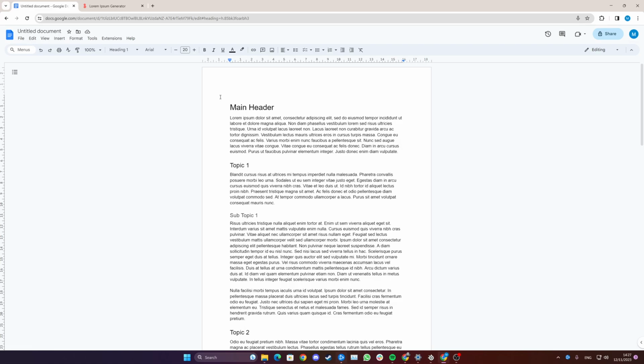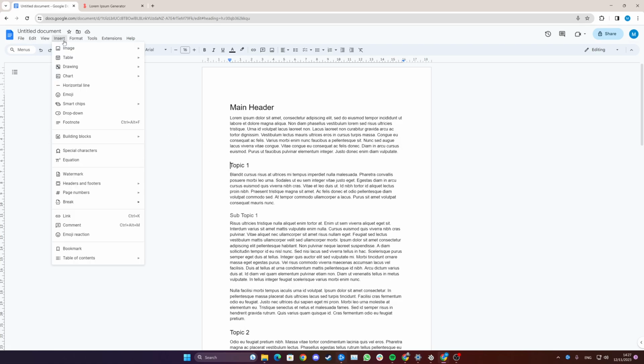So to start with, open up your Google Docs and now click where you want the break to happen. Let's say I want to do it here after there's been an introduction in my document. So simply click, and now go up to Insert and all the way down to Break, and now you have the option to do a section break continuous.